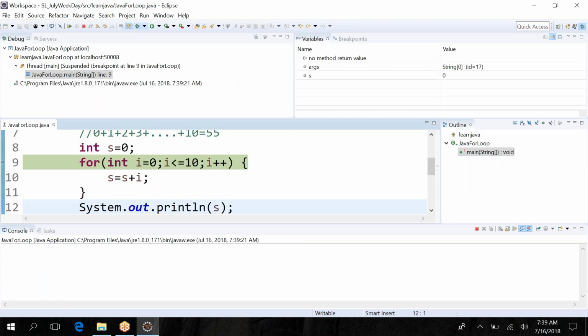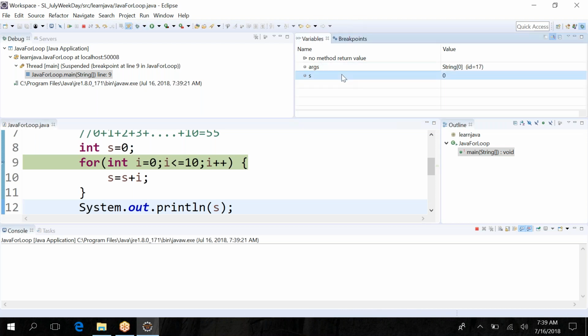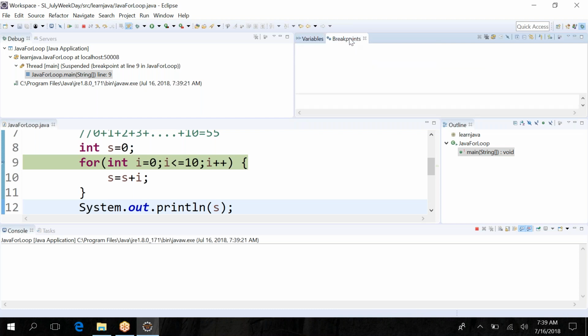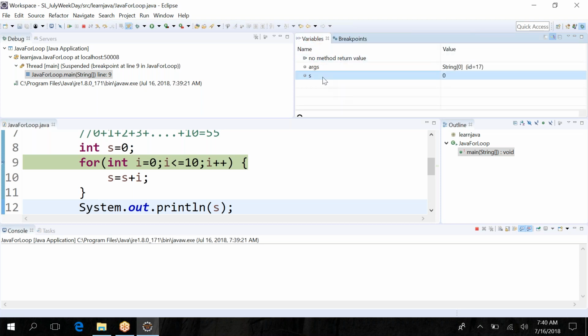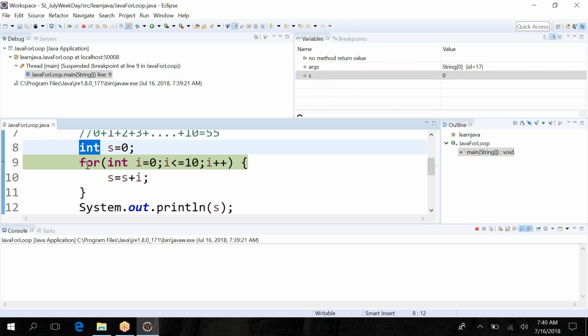The line where it is highlighting means my program stops here, but it has not yet executed line number 9. Here you can see s equal to 0. Breakpoints shows what breakpoints you have used, coming from different programs in a lot of places. So here you can see s equal to 0 because it is taking the value from line number 8, s equal to 0. Now you can see the value is changing.